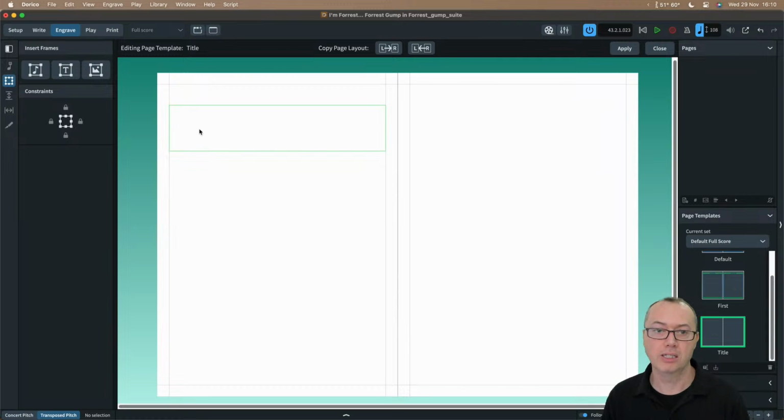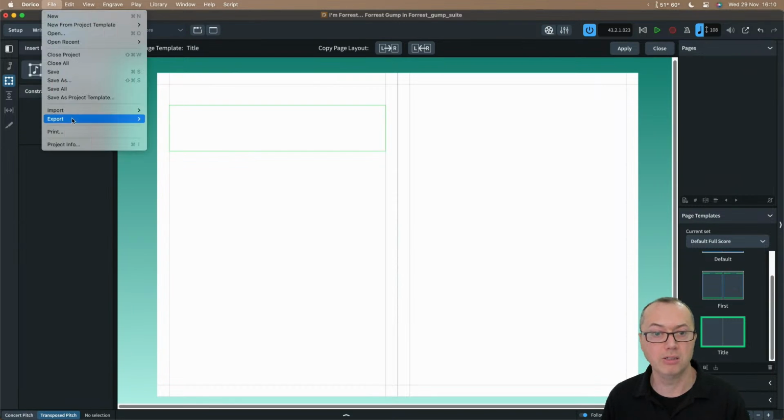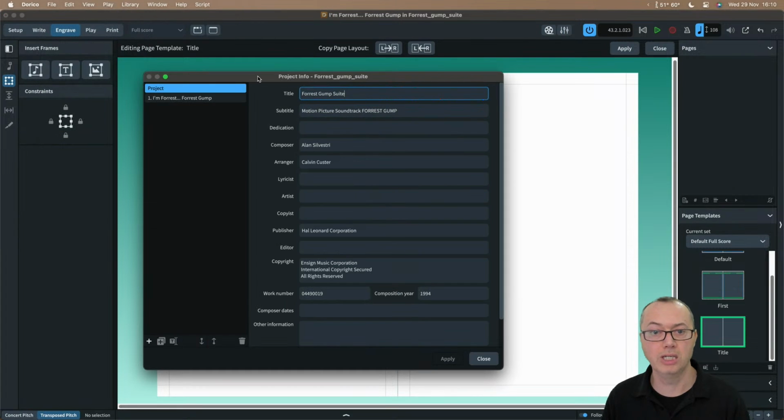So I can add those, but I need to make sure there's some information as well that the tokens are going to use. So if you go to the File menu and you go to Project Info, or you press Command or Control I, then make sure in your Project Info you have information. So here is the project title. There is a subtitle if you want it, composer if you want it, arranger, etc., etc.